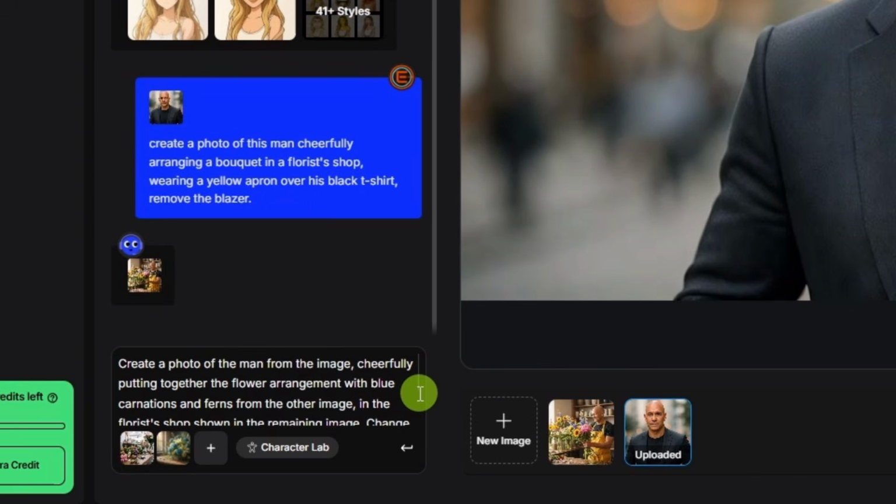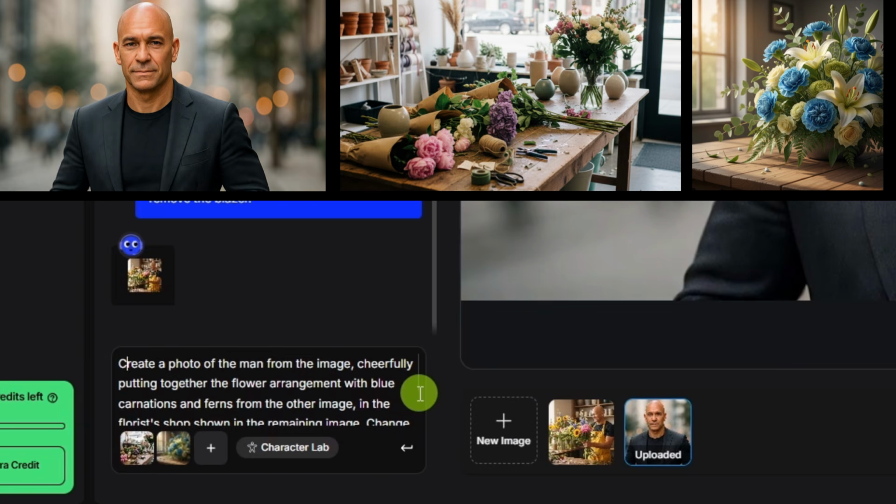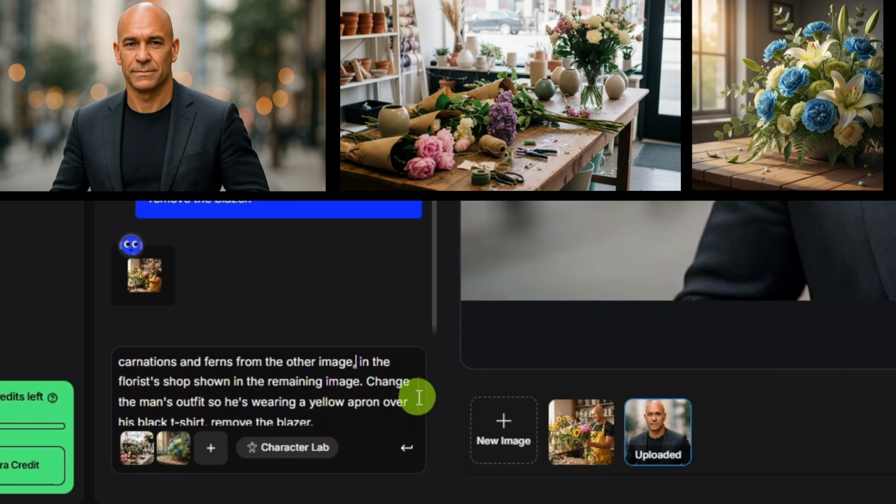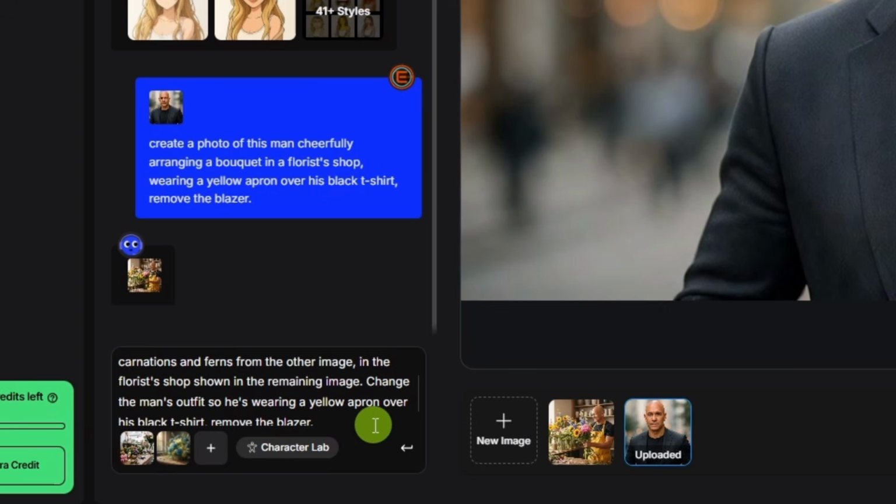We're going to change up the prompt a little bit so that we can reference these different images that we're combining here. I said create a photo of the man from the image, and there's only one image with a man in it, so hopefully you can figure that out. Cheerfully putting together the flower arrangement with the blue carnations and ferns from the other image. Since there's flowers and flower arrangements in both images, I wanted to be specific so it could figure out which one I'm talking about. Then it goes on in the florist shop shown in the remaining image. I'm hoping by process of elimination, it'll be able to figure out what I'm talking about. Then I said change the man's outfit so he's wearing a yellow apron over his black t-shirt, remove the blazer. Let's hit the go button.